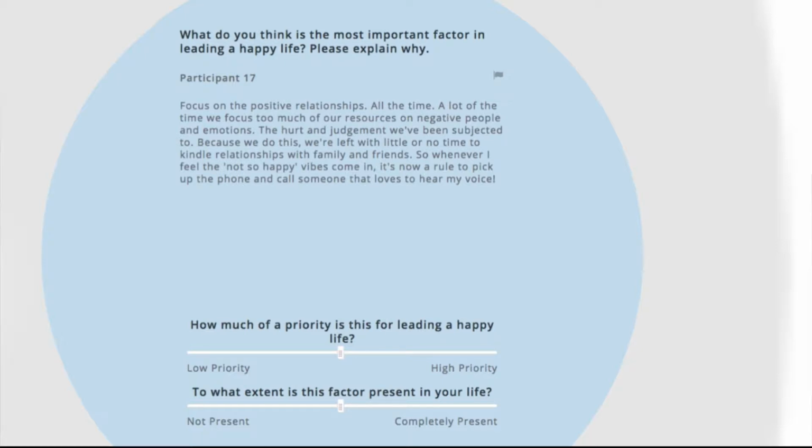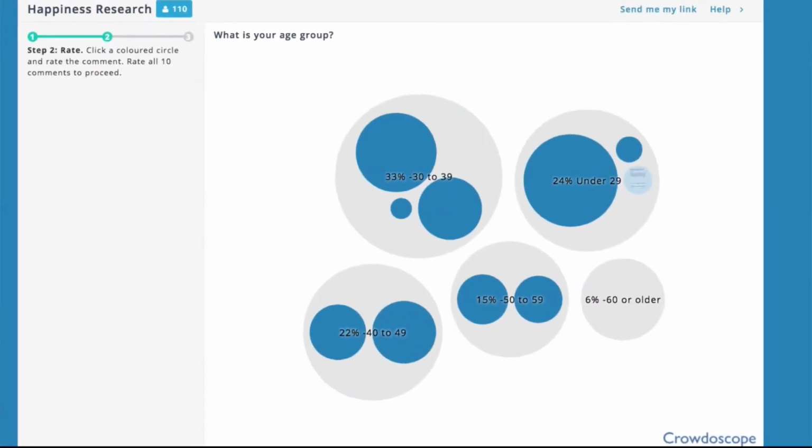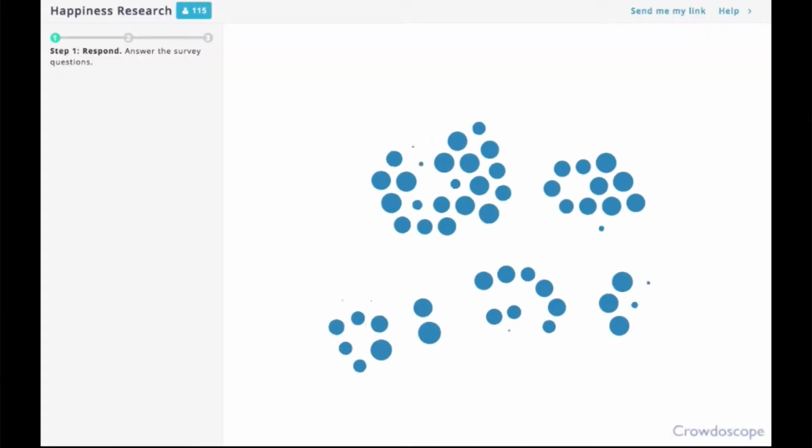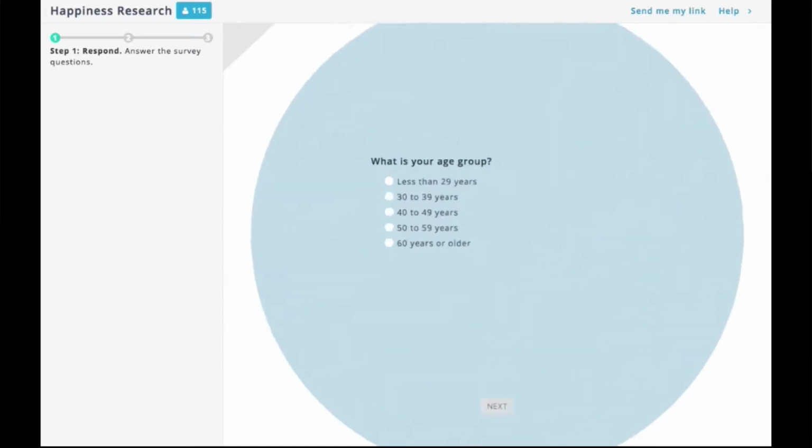We call these evaluation criteria. So for this project, the question is, what do you think is the most important factor for leading a happy life? And people are rating this on how much of a priority it is for leading a happy life, and to what extent this factor is present in your life. But there's an infinite number of evaluation criteria that you can use, and I'll cover some of those as we go through. So that's step 2. In step 3, participants are going to get a control panel, which is going to help them to navigate this conversation in a bit more detail. And I'll talk you through that now as we look through this video.